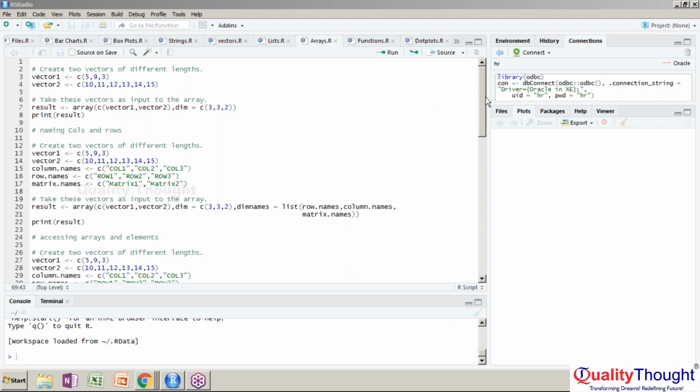Looking at this array, I have two vectors. One vector consists of a length of 3 items, which is 5, 9, 3, whereas another vector comes with 10, 11 till 15. So the result is array of vector 1 comma vector 2. Dimension, I have provided the dimension.